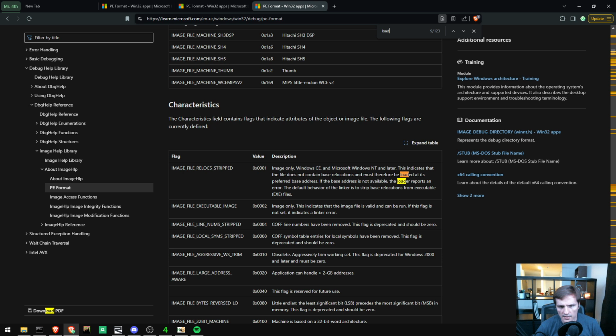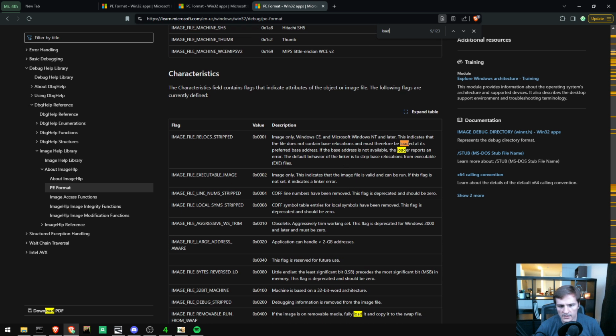The file does not contain base relocations and must therefore be loaded at its preferred base address. If the base address is not available, the loader reports an error. The default behavior of the linker is to strip base relocations from executable files. Okay.